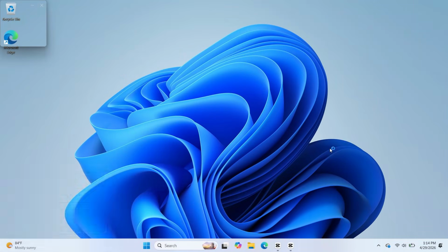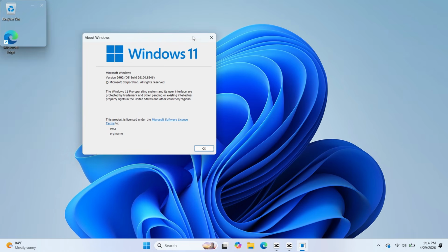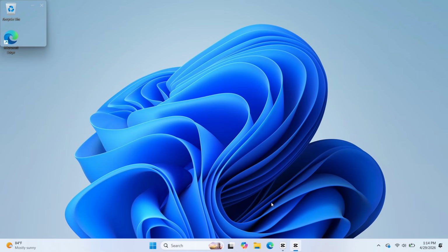One honest note though, since this bypasses Microsoft's official requirements, future updates are not guaranteed. Most systems still receive updates, but you should be aware of the risk.